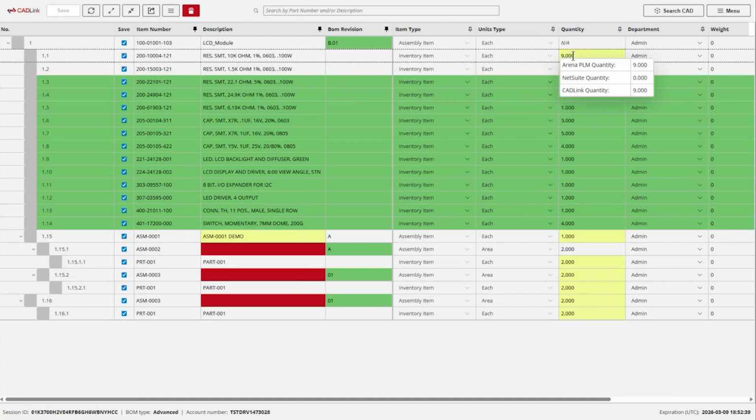On a quantity level, I can right click and I can see what the difference is. So in this particular case, Arena quantity is 9, NetSuite quantity is 0. So this means that although this is an existing item record, I know that because the item itself is in white, it doesn't currently belong on this bill of materials. And so that's what CADLink is going to do: it's going to insert 9 of these Arena components into NetSuite's bill of materials in order to create that complete BOM in NetSuite in accordance with my Arena design.